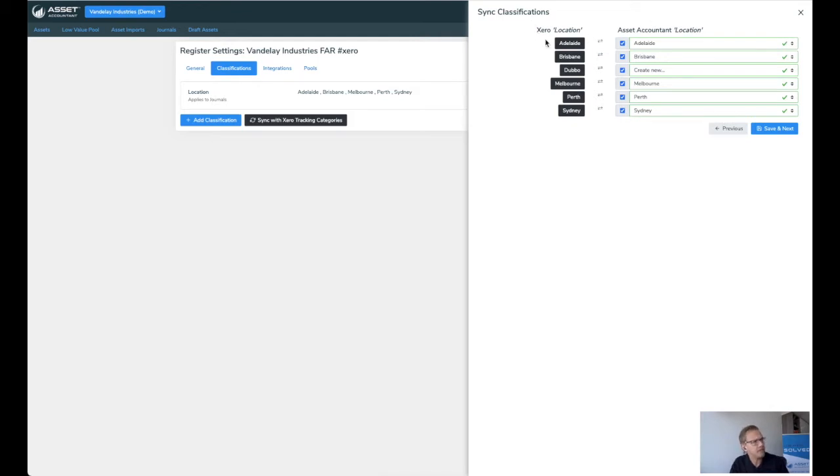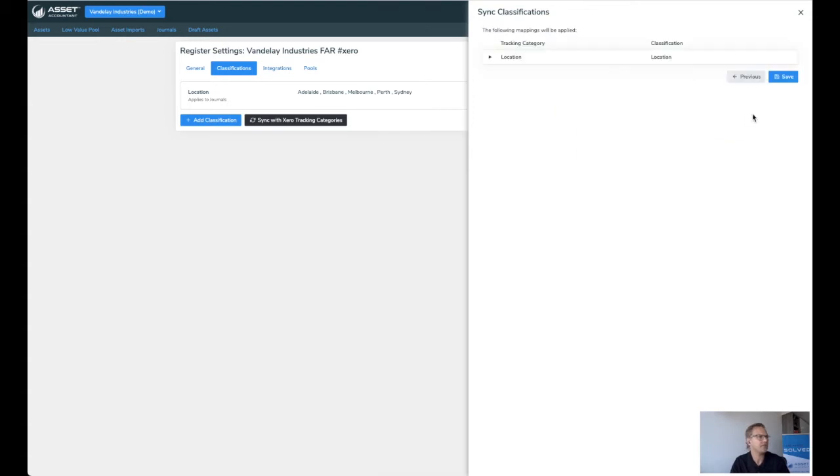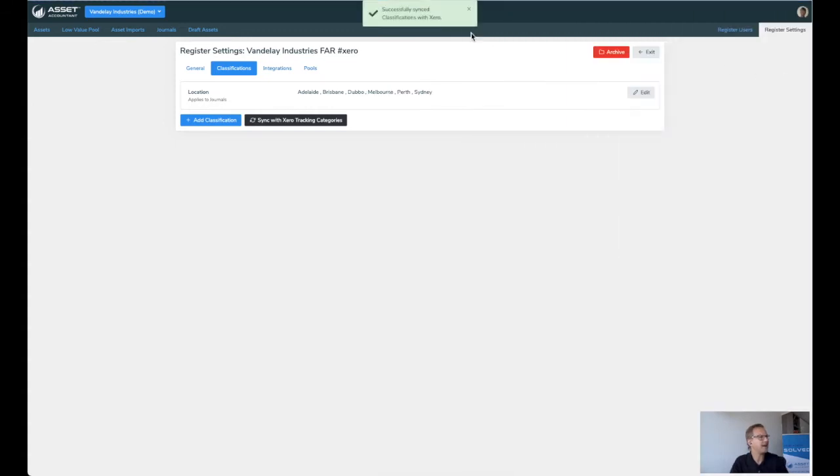So in Xero, Adelaide, Brisbane, Dubbo, Melbourne, Perth, and Sydney, you'll notice that in our asset register, we already have some of these. But if you didn't, and in this case, Dubbo does not exist in AssetAccountant, we can create that. So just save and next. And it is just a matter of saving that now. And now we are fully mapped with our Xero tracking categories.